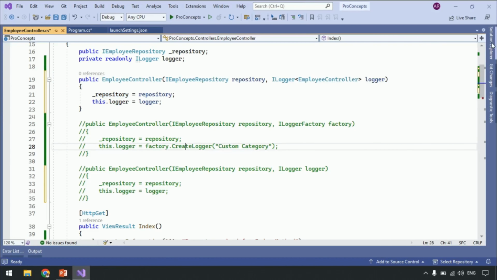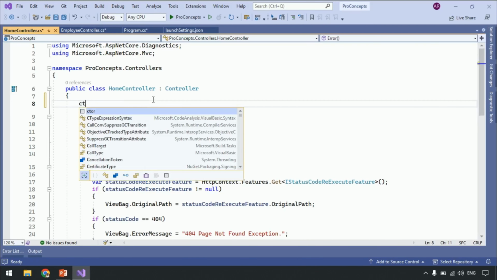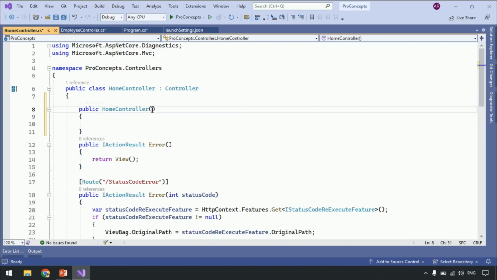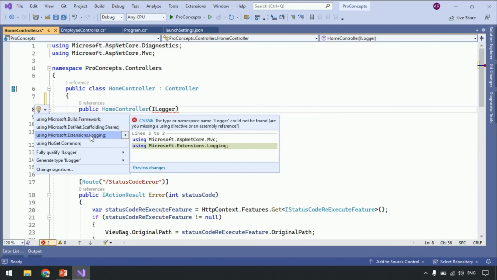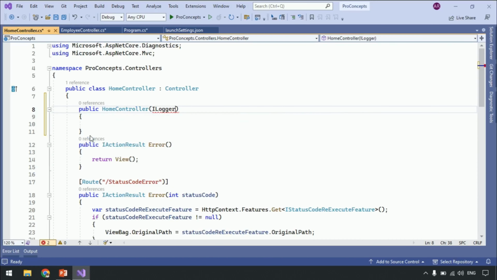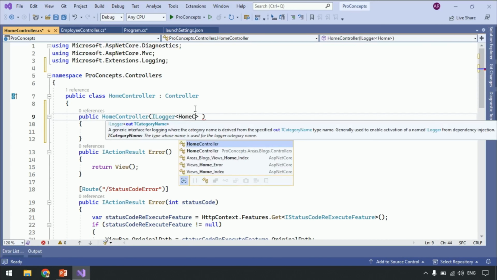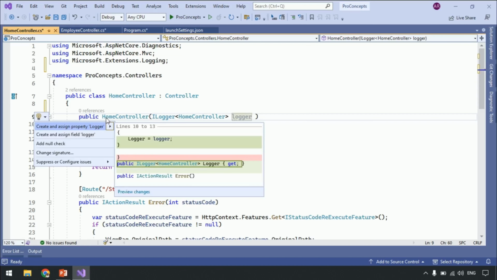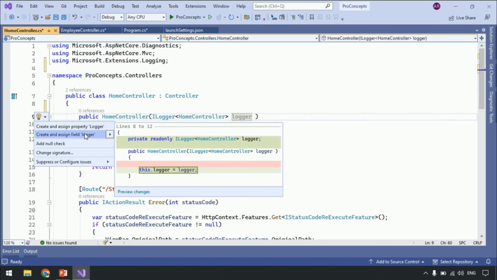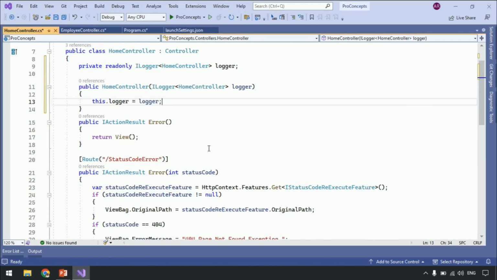Let's go to the home controller. Create a constructor, CTOR tab, and inject the logger dependency. So ILogger, and this is present under Microsoft.Extensions.Logging. Add this namespace if it has not already been added. So ILogger of HomeController. Let's name it logger. Next, press Ctrl plus dot, create and assign field logger. Now this logger is ready to use within this controller.